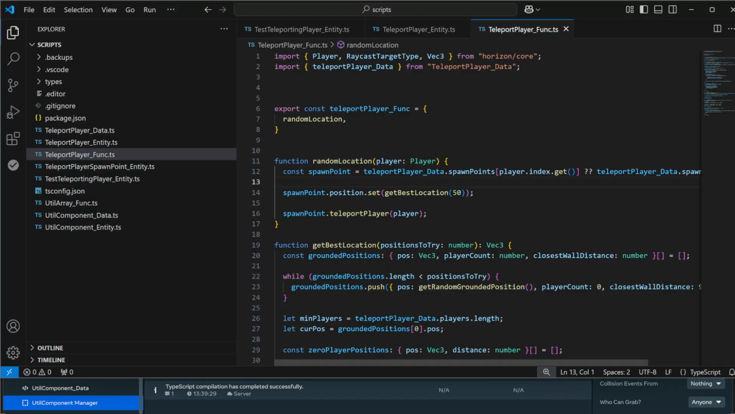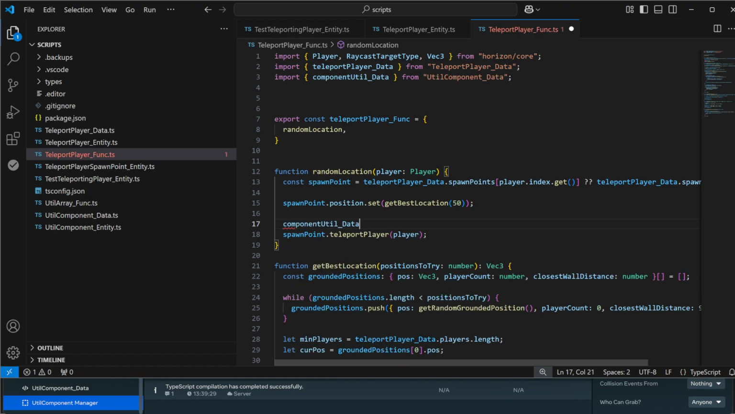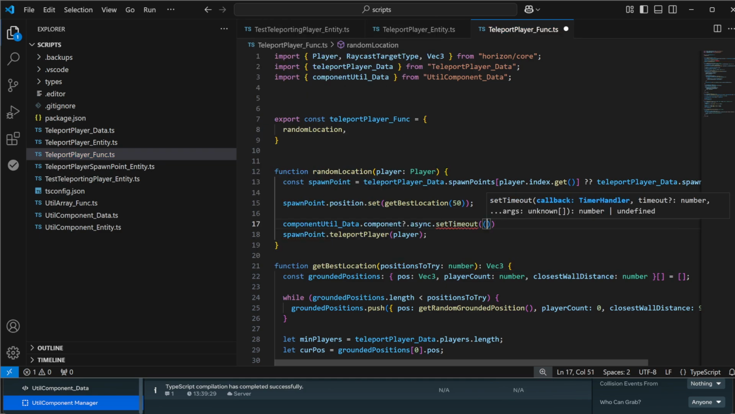And then in our function, we can now delay the teleporting of the player by half a second. And so we'll say component utility data dot component dot async dot set timeout. Then parentheses, and this is just a normal arrow function, just like we did before with our delay, comma. The delay here will be 500 milliseconds. I think that'll be enough. We might need to make it longer, but we'll try that first.